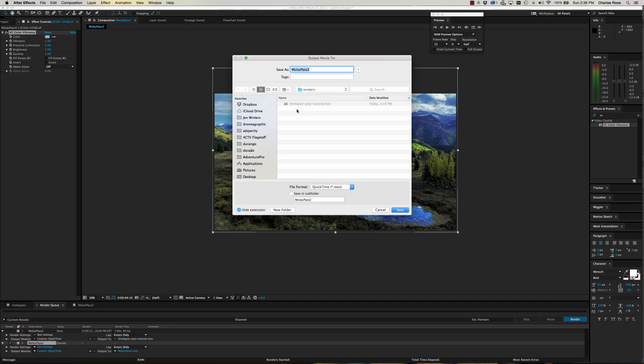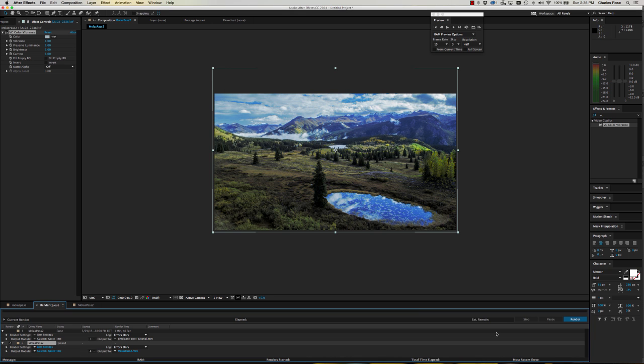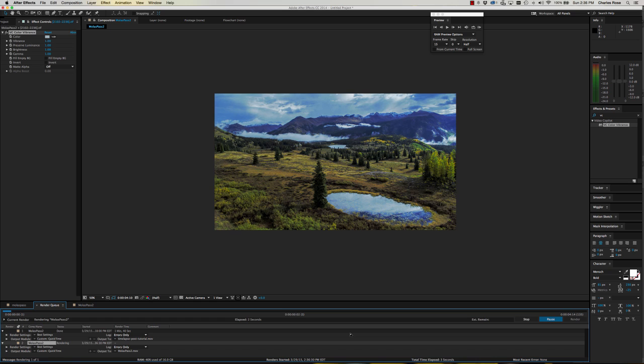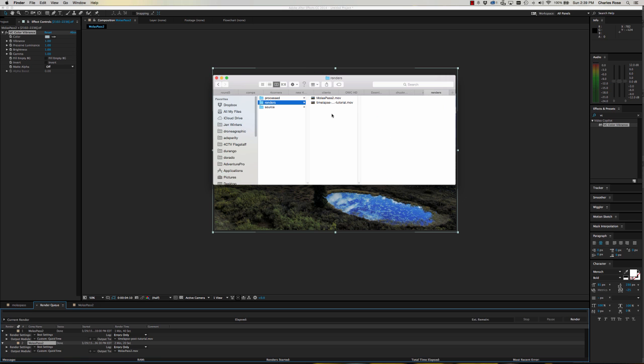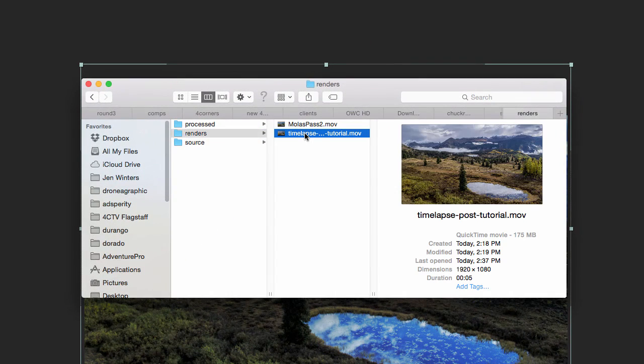We have a different file name here, so this render will be Molus Pass 2. Just want to make sure we're getting it in the right spot, and we are. Great. And hit render. Be back in a second. All right, our second render has processed. If we take a look at our first one in preview and our second one, you can definitely see the difference in the color. So excellent.